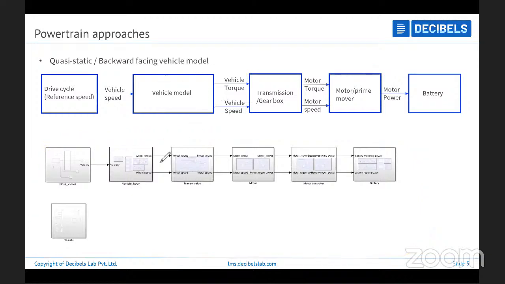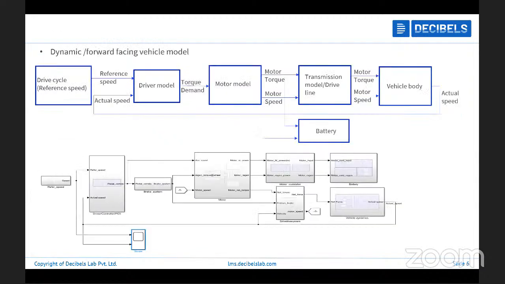And also we'll try to discuss what things are involved in order to estimate these parameters, in overview. So this is one kind of quadratic approach for powertrain modeling. And the other is a dynamic approach for the vehicle body, or forward-facing model.